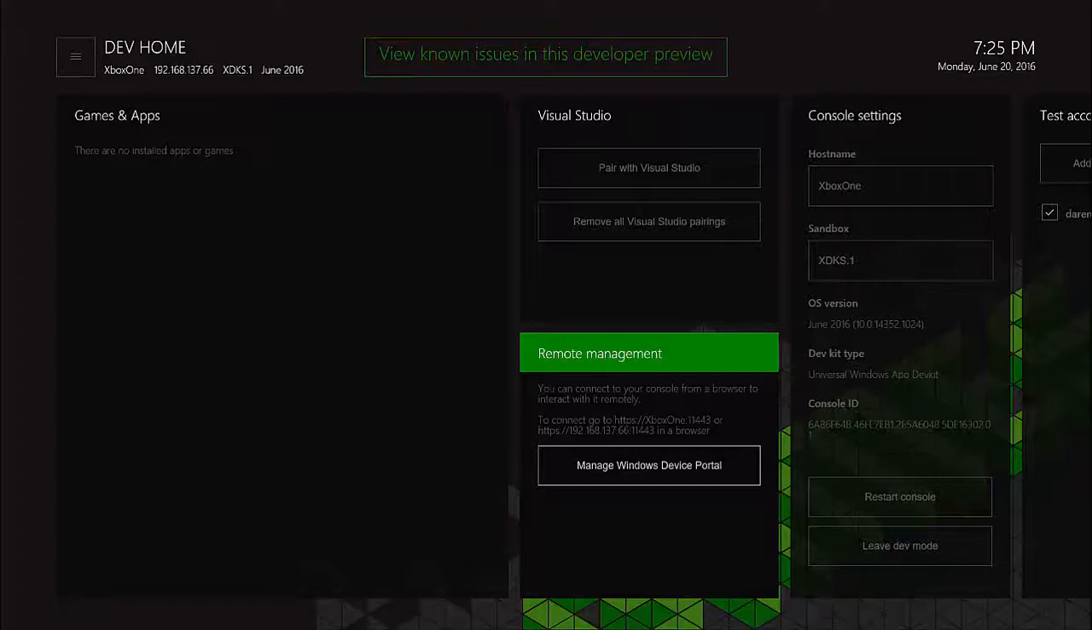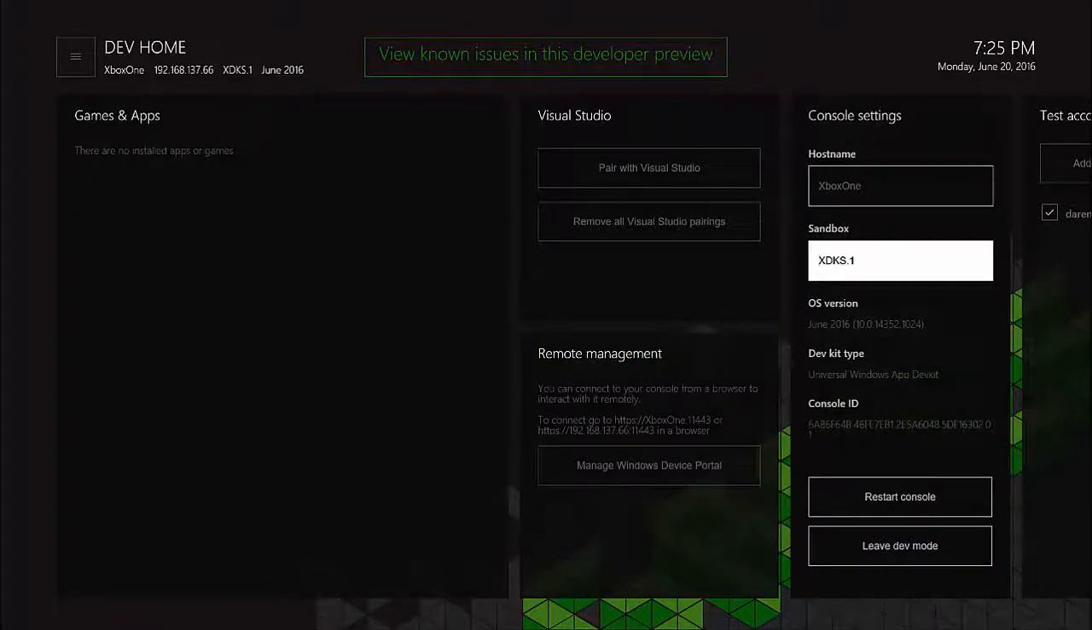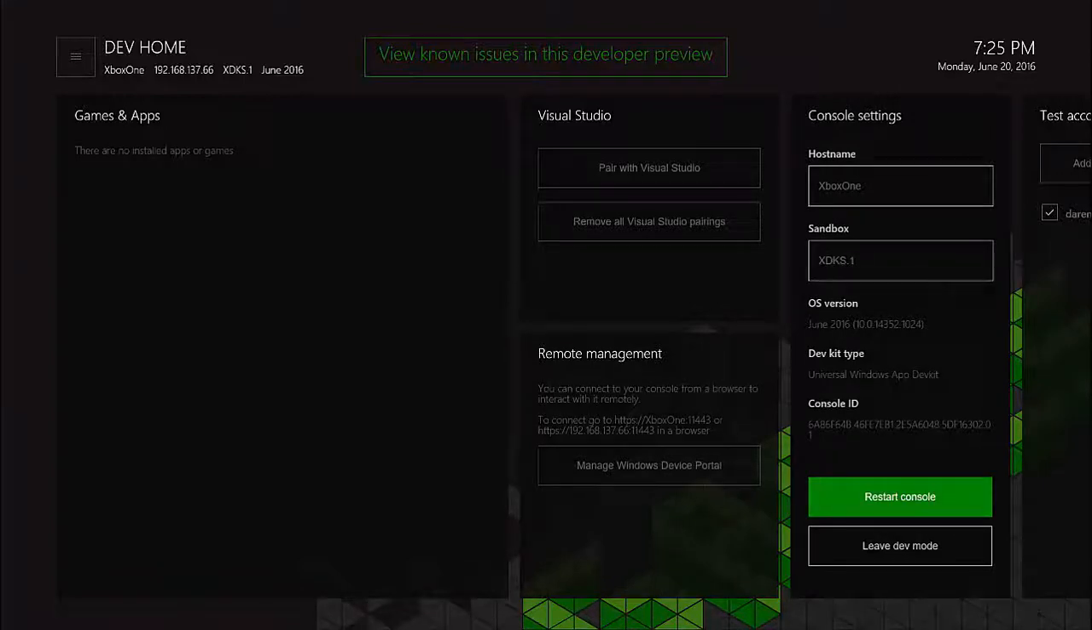Okay. So I see the console settings coming next. That's where we could change that host name. Yep. As well as Sandbox. And look, here is the place where you could leave dev mode. Absolutely. Restart console does exactly what it suggests. So restart and come back to this mode. Leave dev mode, however, will toggle you back to the mode where you can play games. It will involve a reboot of the system, but you'll come back to that.